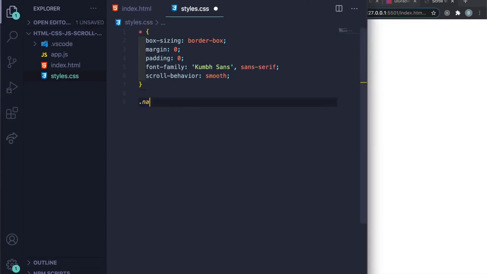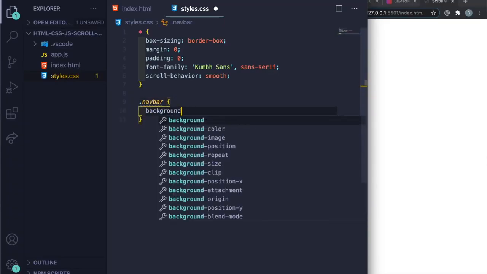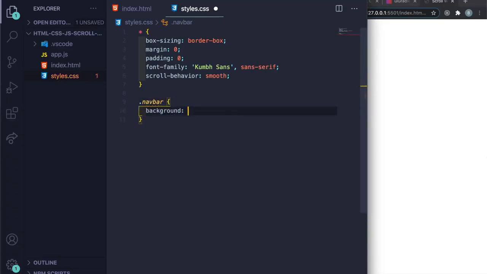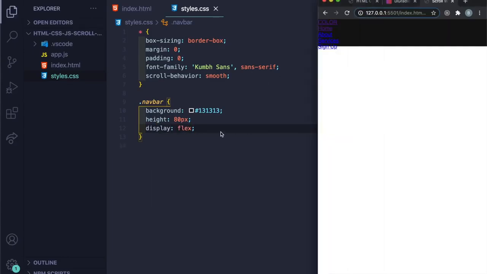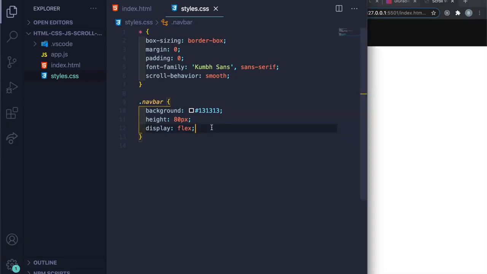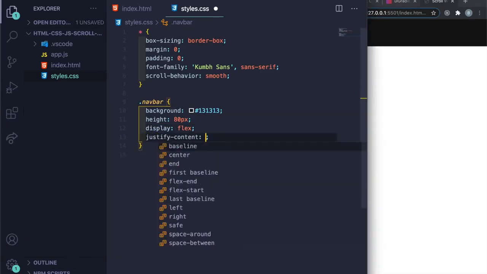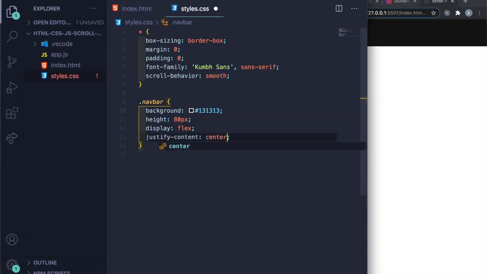So let's do .navbar, curly brace here, and let's do background: hashtag 131313, height: 80 pixels, display: flex. Let me show you. So I save this now. You can see nothing happening yet. But what I want to do is under display flex, add justify-content, and I want to make sure everything's centered.